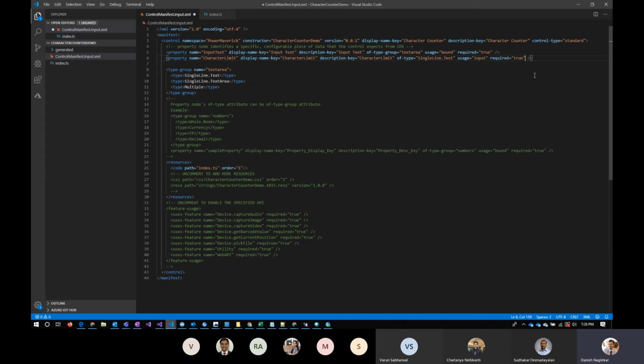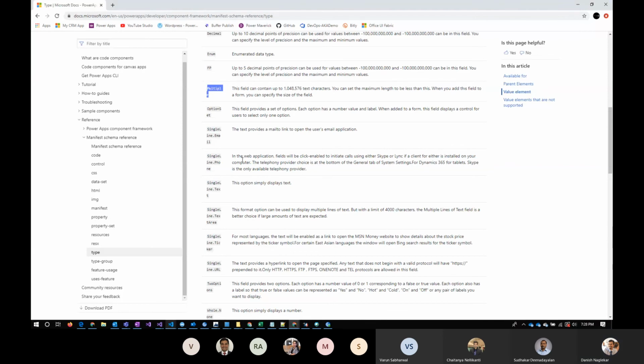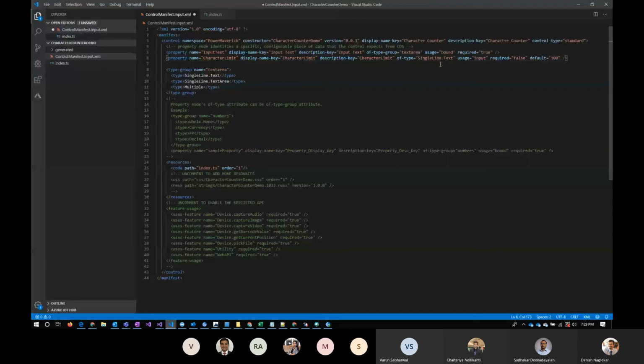Now there's other properties called default. So I can say default is going to be 100. I'm actually going to change this from single line text to a whole number. And I'll show you what happens when you go to input. So whole number is what I'm going to specify in the character limit, and then I'm going to default it to 100. Okay. Next is resources.